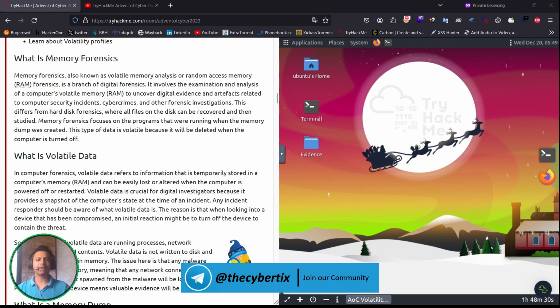The reason is that when looking into a device that has been compromised, an initial reaction might be to turn off the device that contains the threat. Some examples of volatile data are running processes, network connections, and the RAM content. Volatile data is not written to disk and it constantly changes in the memory. The issue here is that any malware will be running in the memory, meaning that any network connections and running processes spawned from the malware will be lost. Powering down the device means valuable evidence will be destroyed.